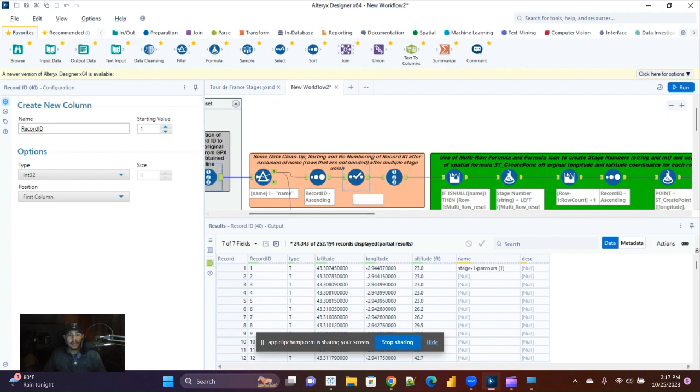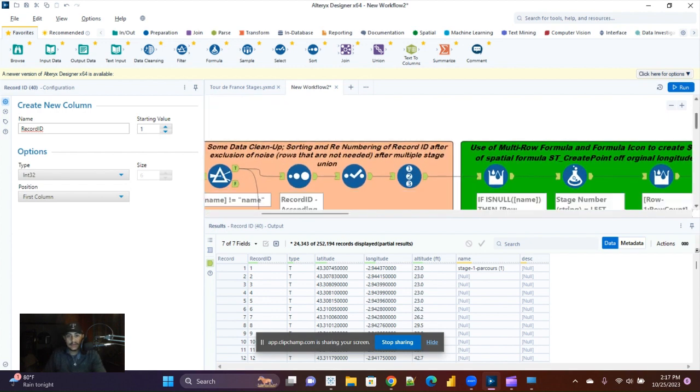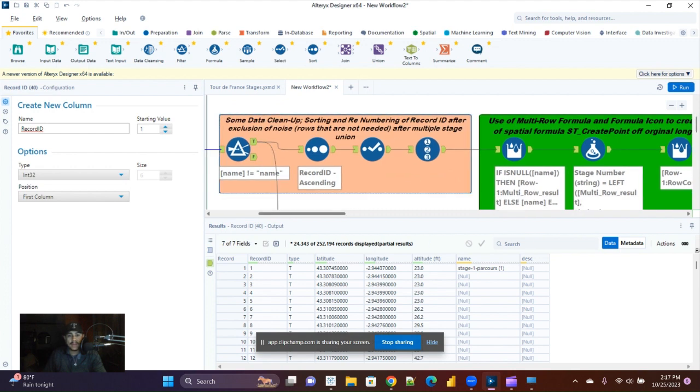So let's go here to this pinkish container. It's basically a comment I created. I did a comment box, did a background of pink, and then I made sure that these icons were brought to the front, and basically just kind of having them in their own little group. So I add some description here: data cleanup, sorting, renumbering of record ID after exclusion of noisy rows.